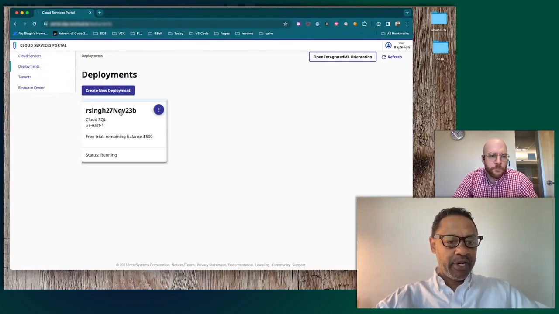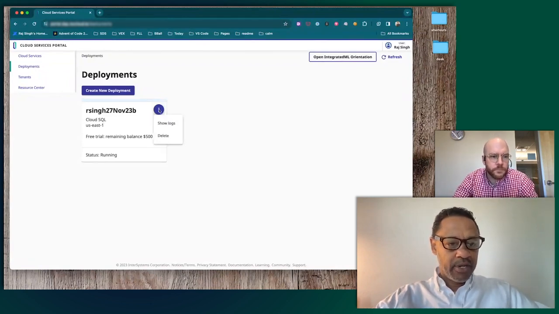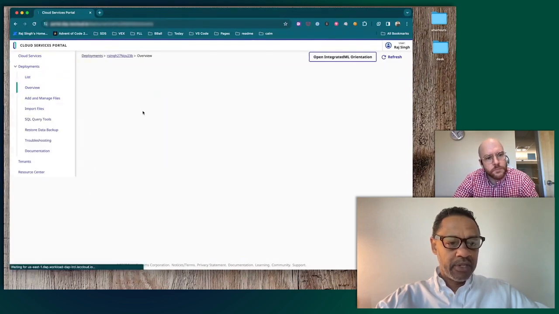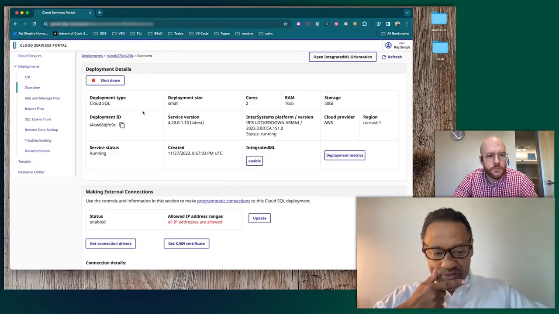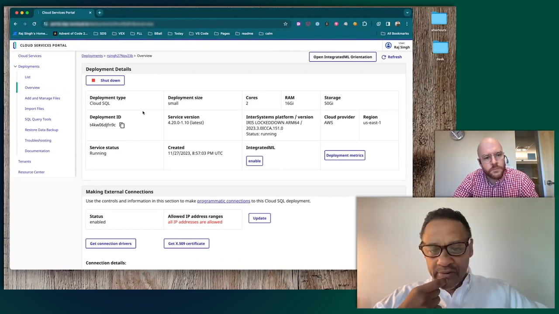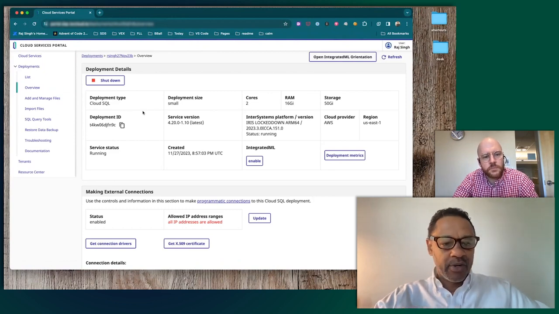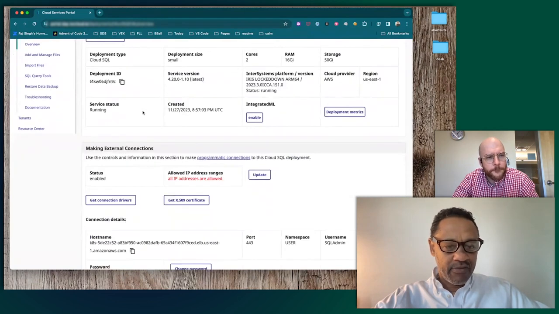So now we have our database here, our deployment here. And I will just go into it. And you'll have very few options, which is a good thing because it's very lean and mean and easy to get started with. Right. There's some information that you'll need here to connect from a desktop.